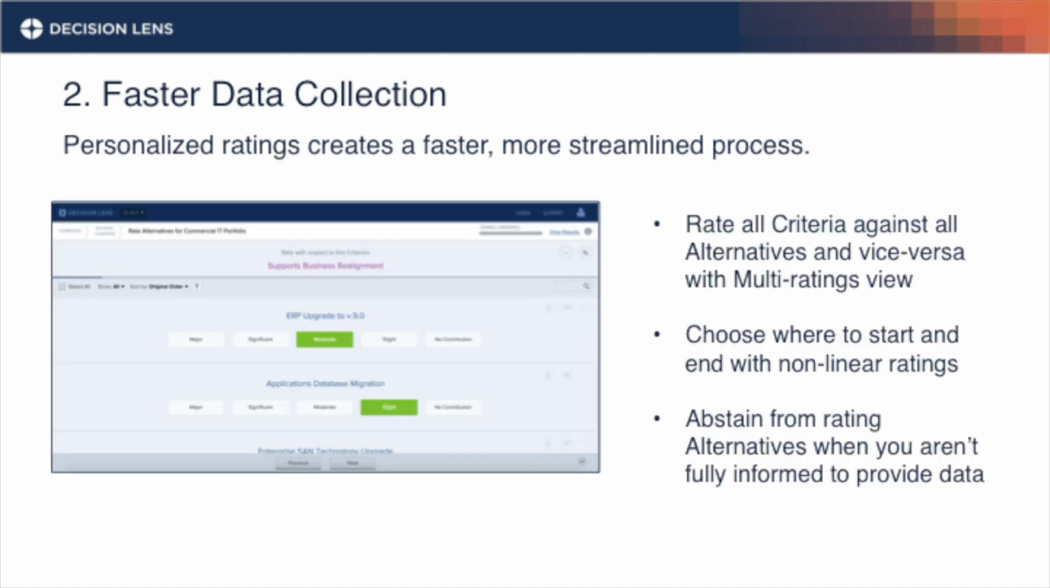Along with that, we've created some new methods for actually going through the ratings process. My favorite new way of rating here is our multi-ratings view. I can now go through and rate all of my alternatives against a single criterion, and vice versa. I can rate an alternative, or I can rate a criterion against all of my alternatives. That way I'm speeding up the process. I'm making the ratings process my own, and I can do it however I want.